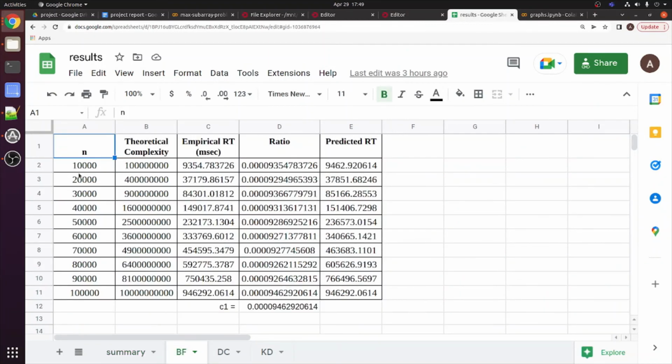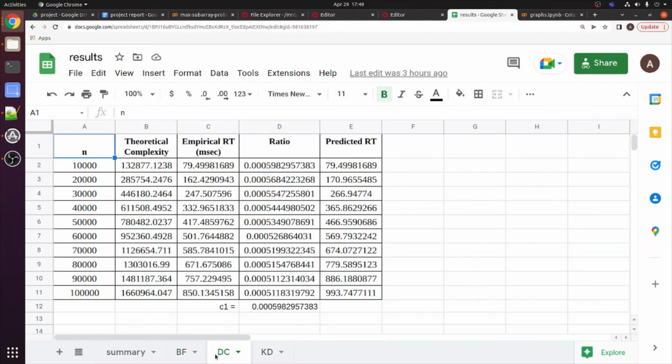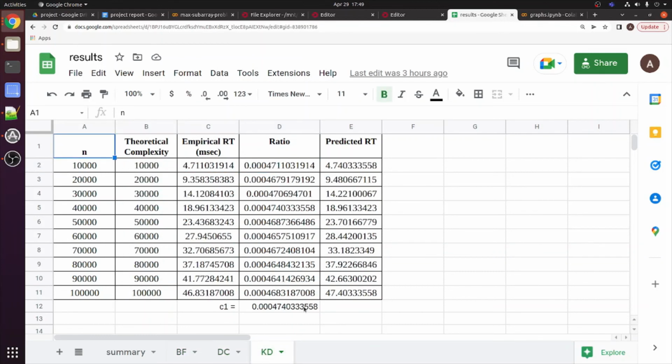So I used Google Sheets. Essentially, I created these tables which have embedded formulas to calculate the ratio and the predicted running time, and also the value for C1, which is the maximum of the ratios, and the ratios are calculated using the empirical running time divided by the theoretical complexity. And I did this for each of the algorithms.